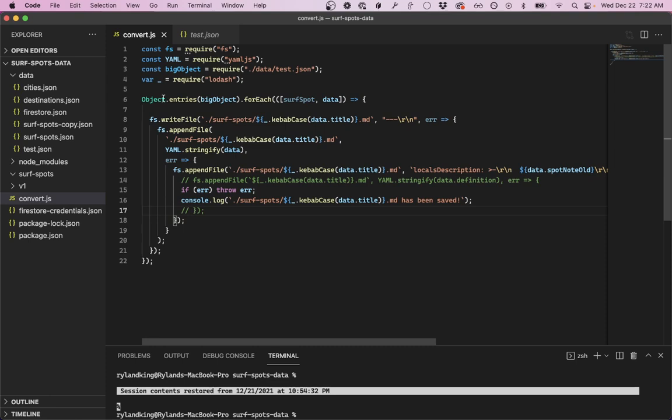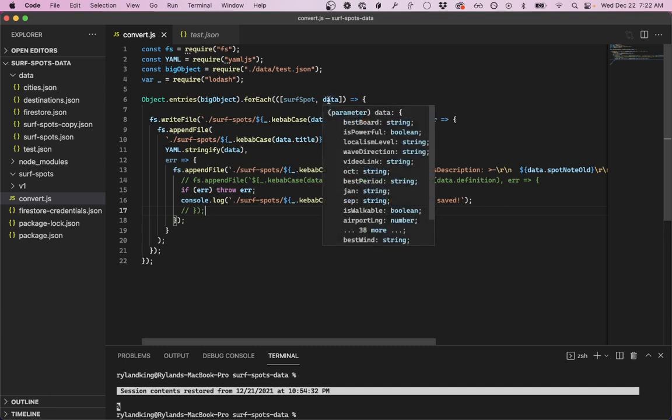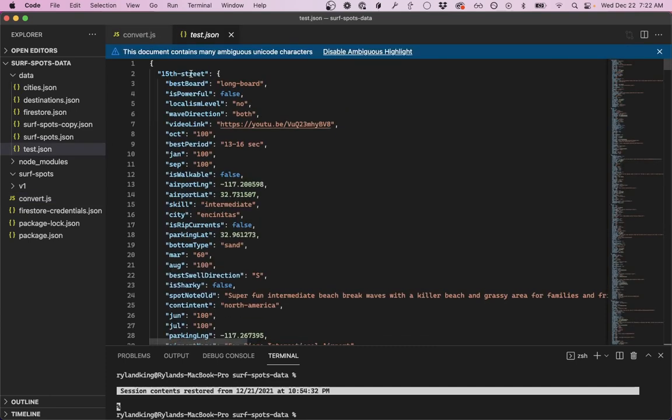So it gets all the entries in the big object, and for each of them, for each surf spot, we're going to run through this here, which will write a file. And inside of here, I'm saying take the data, which is all the data in one object, right? So this is all the data inside of this one surf spot.